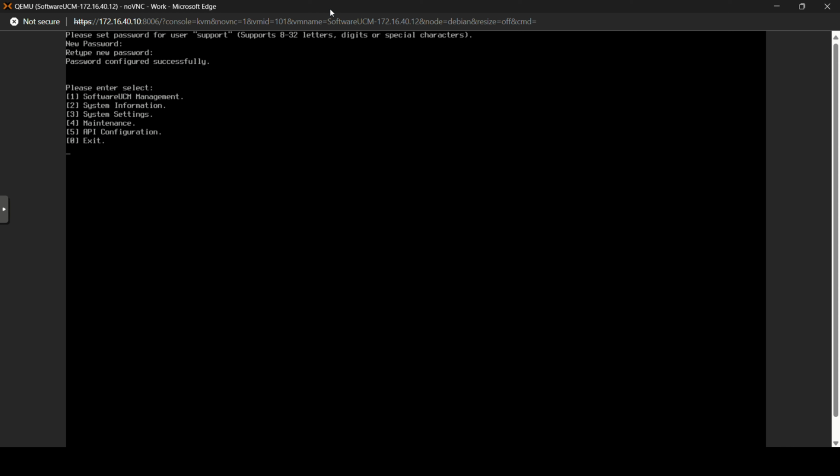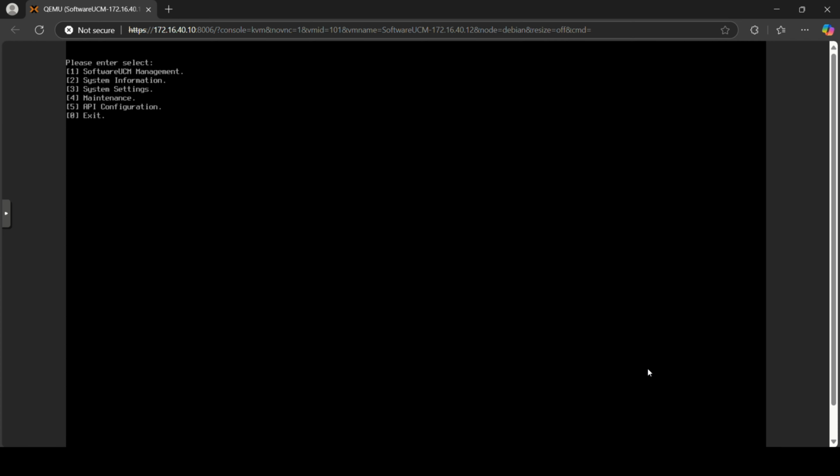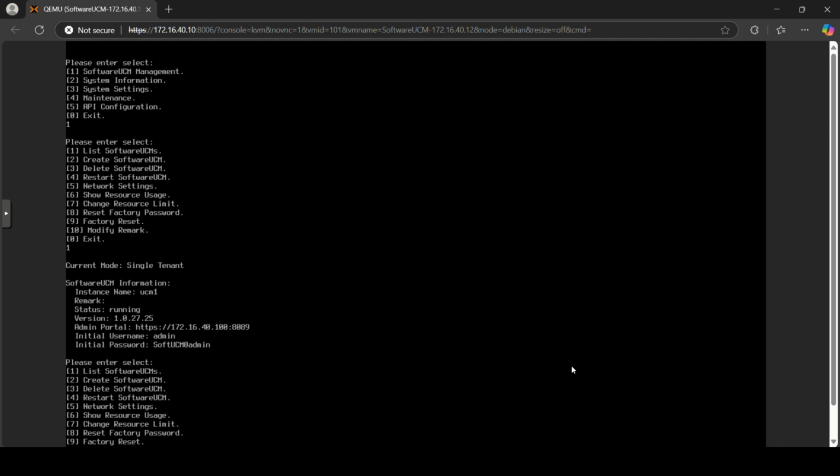There we go. We have now set up a password and we are now logged into the SoftwareUCM. Now we can press the number 1 for SoftwareUCM management and press enter. And then we can press 1 to list the SoftwareUCMs on this VM. Press enter. And here we can see our instance name is UCM1.